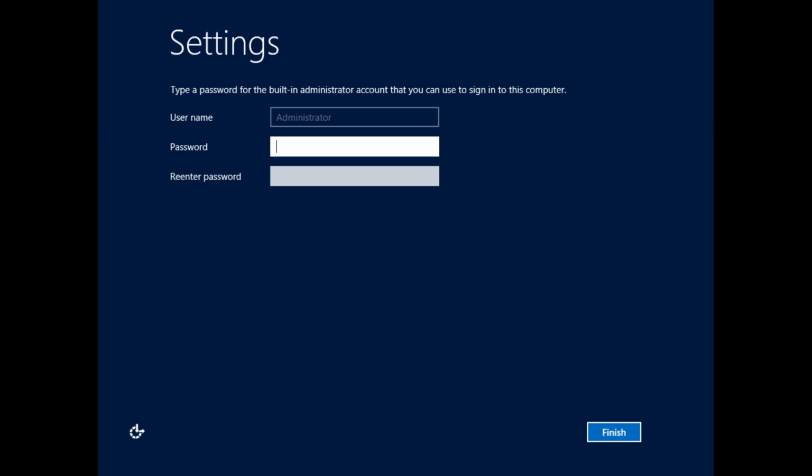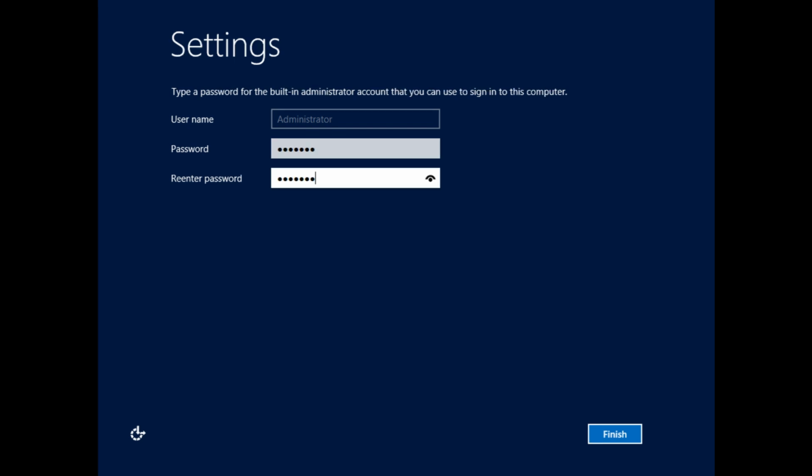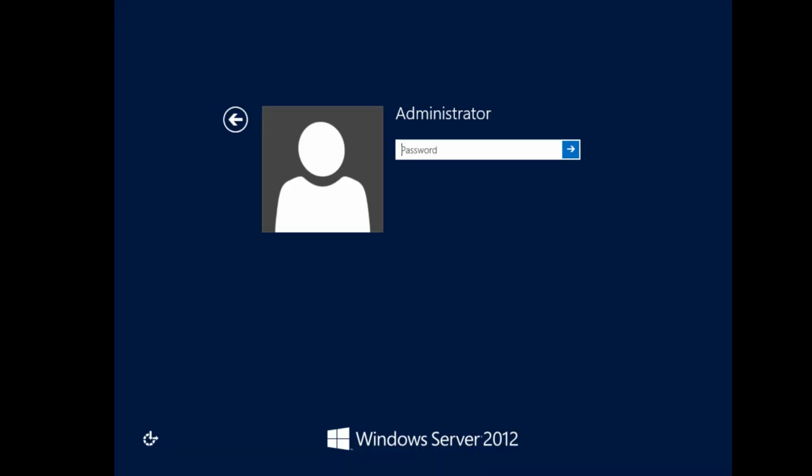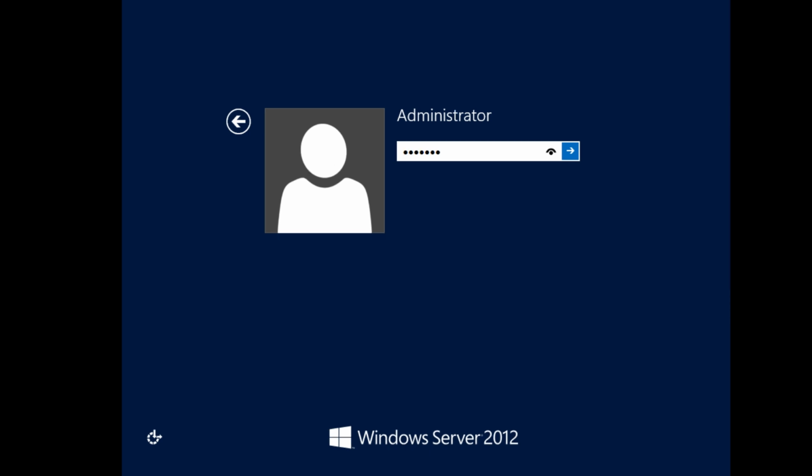After reboot, the system asks you to change the administrator password. Type in the password and click Finish. Press Ctrl+Alt+Delete button on the keyboard. Now type in the password which you entered after reboot of the server and press Enter.